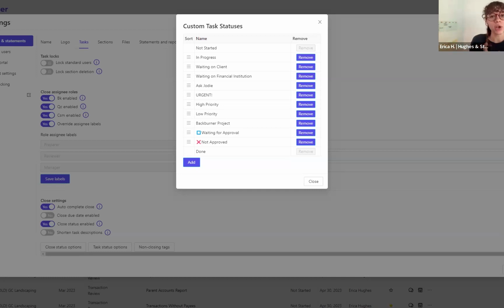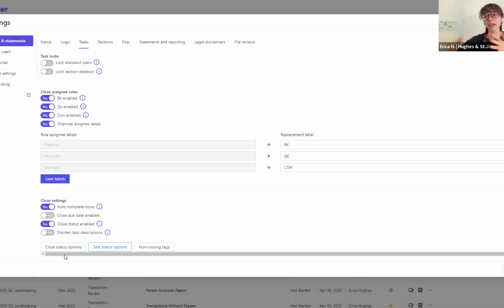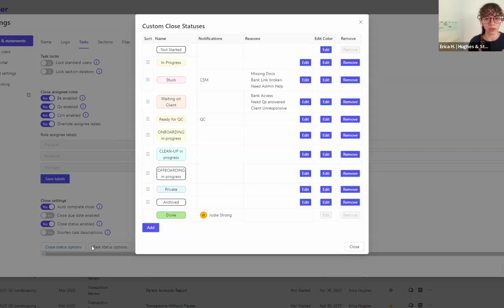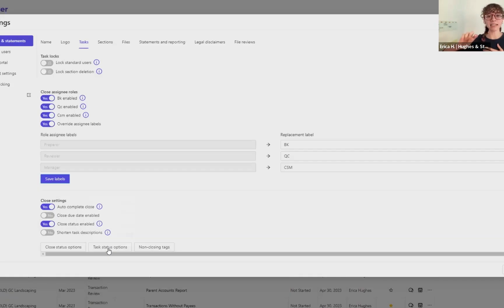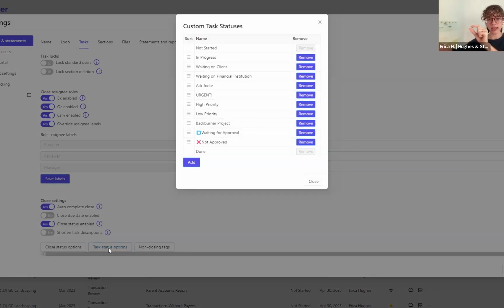We also have close statuses, and that's what you're going to see on the main dashboard, the homepage, the client list, however you would like to talk about it. That's another area where we can create custom statuses, but I just wanted to be super clear that the task status is for that individual task. The close status is for the client or the close as a whole. Where are we at with that? I just want to make sure that was clear for anybody who's a little bit newer. Yeah. Beautiful.